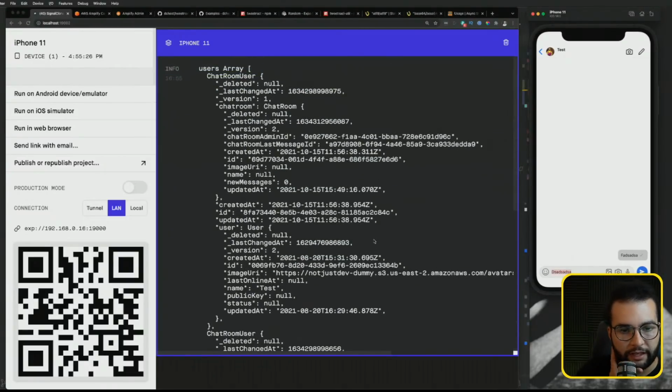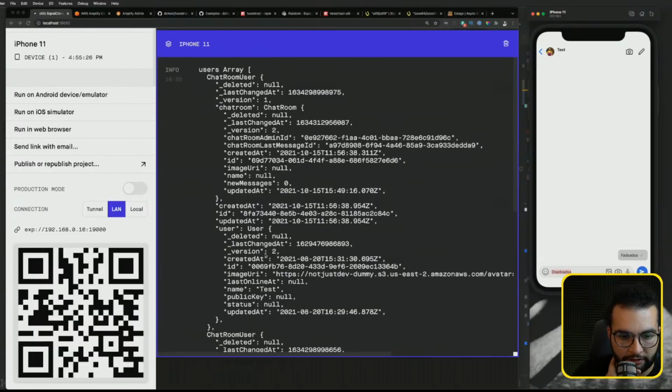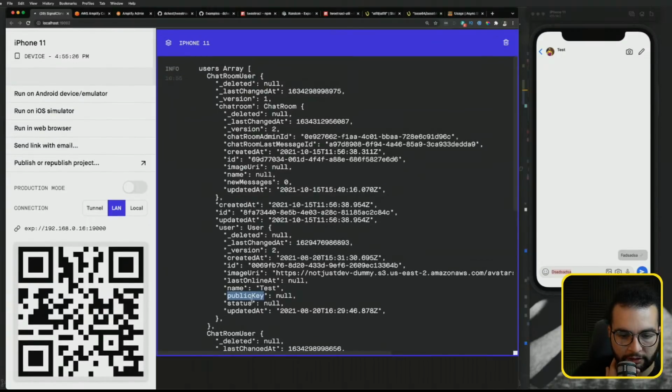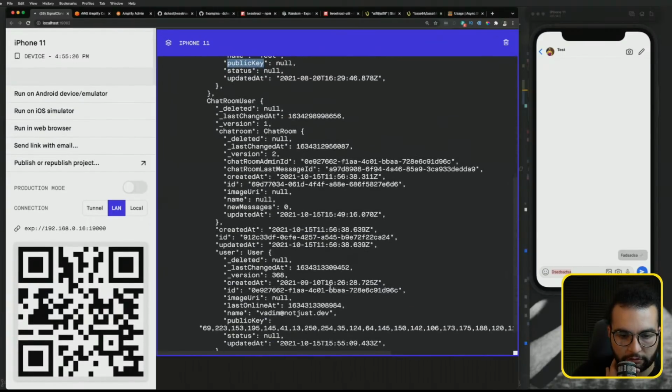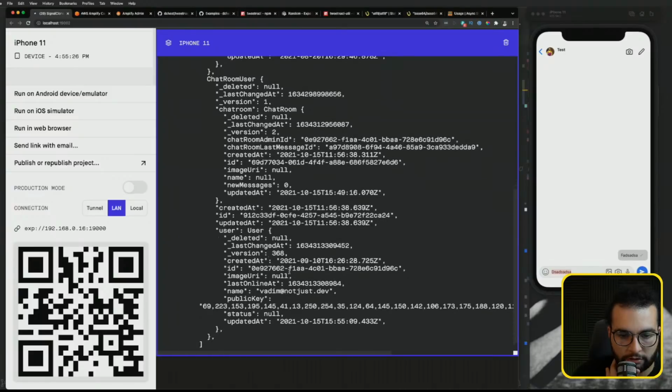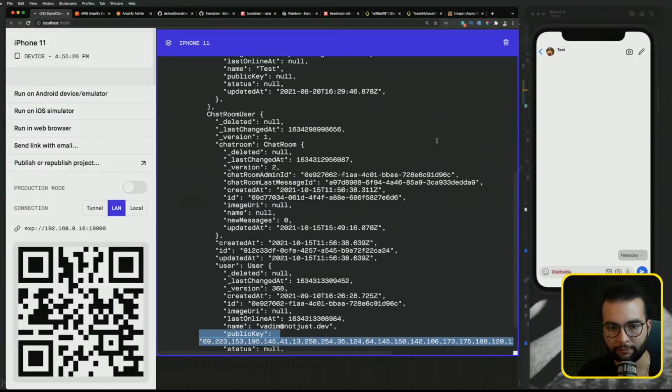So what do we have? We have two chat room users. One should be me, and one should be Elon Musk. User Vadim, this is me, and it has a public key. And the other one is Elon Musk, but he doesn't have a public key yet.